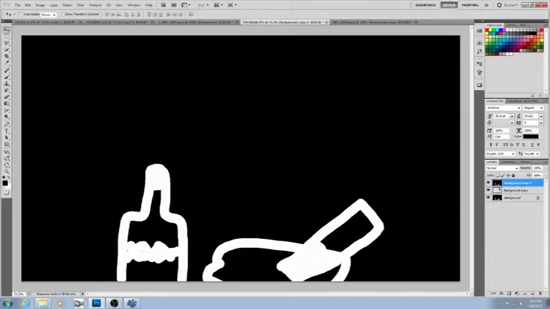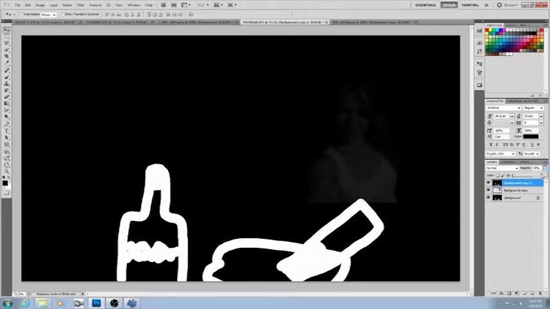Now click the top layer and let's lower the opacity. That way your subject can come out just a little bit. There you go. That way we know where to put the smoke and what's going to come out in the smoke, so we're not doing it blind.